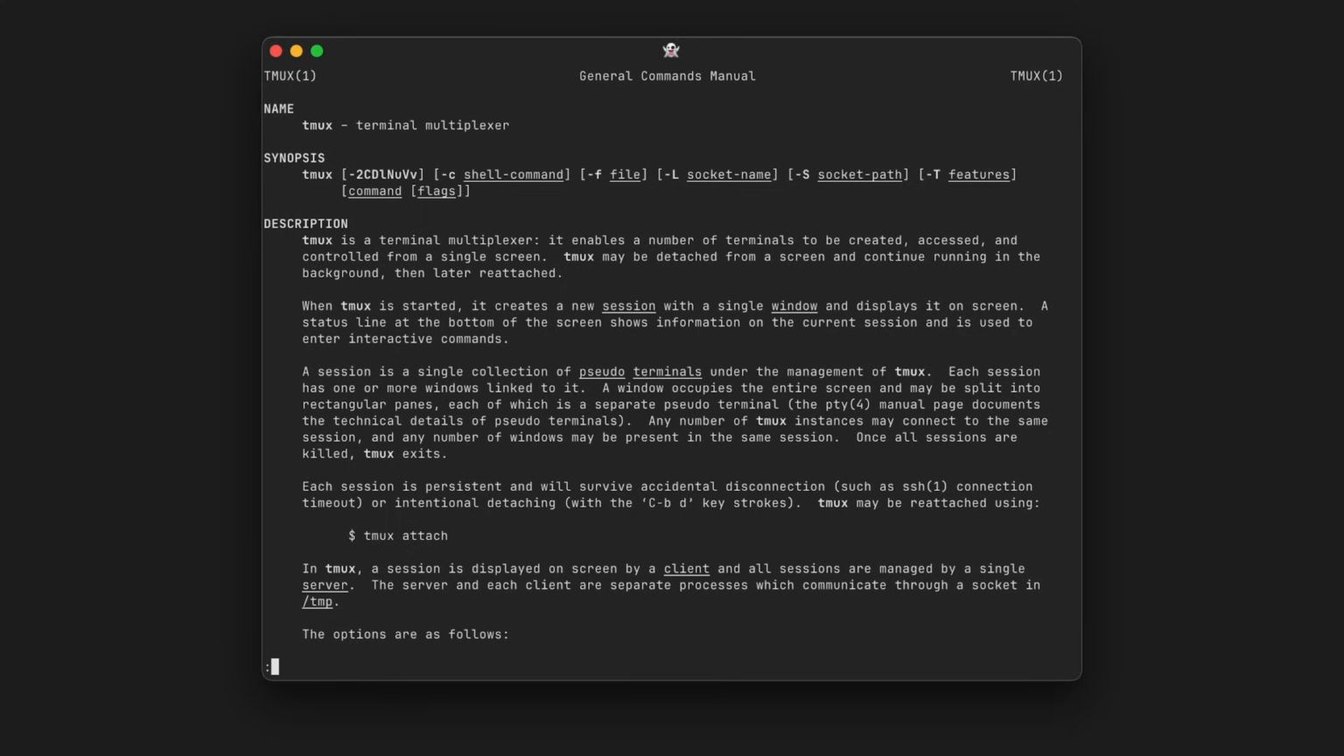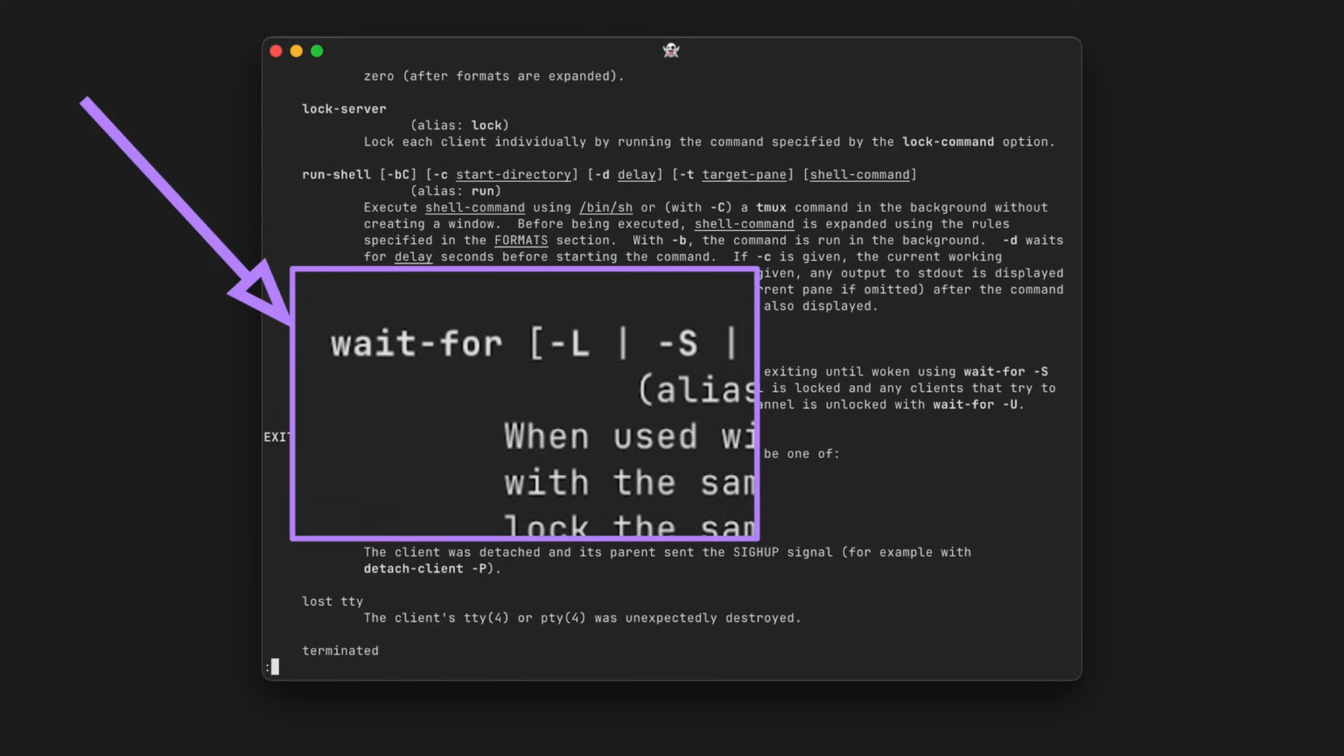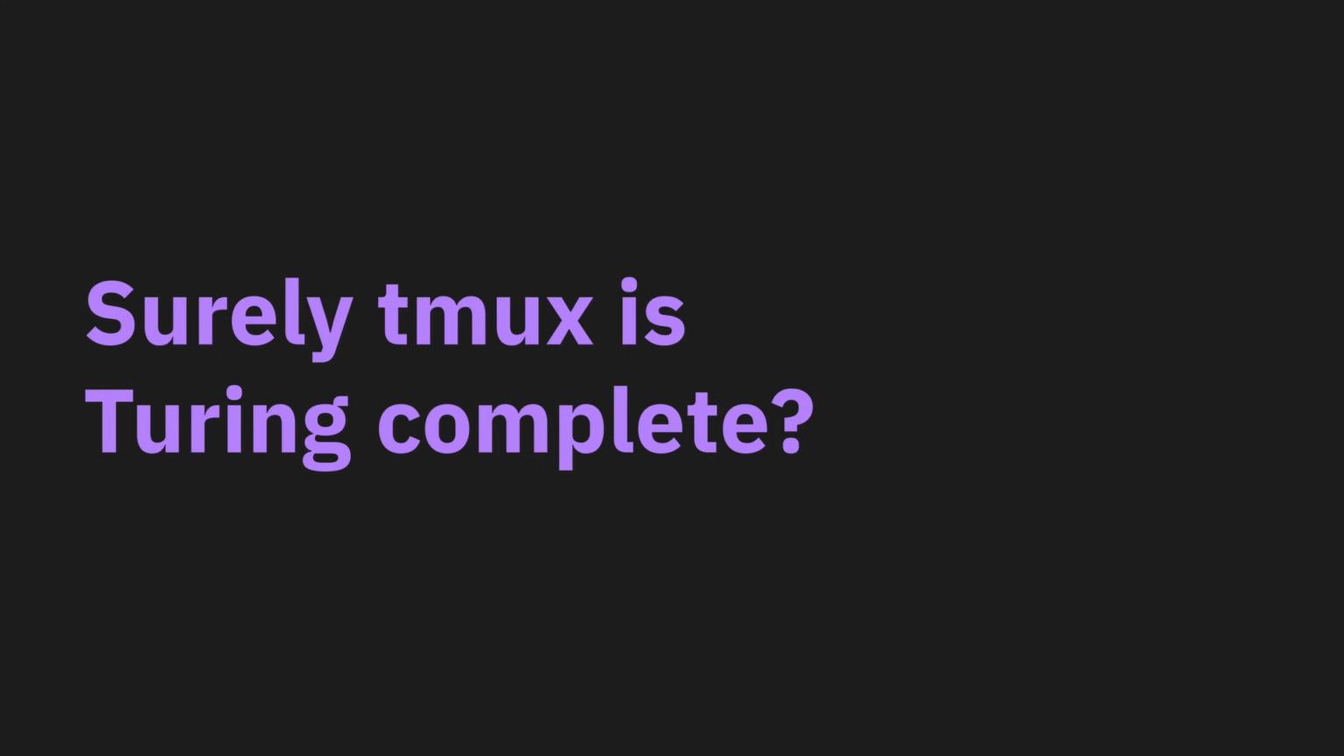And one day I was reading it and I came across the wait-for command. And I was like, what is this for? Like, what would you possibly need to have a locking system inside tmux? And so I had a terrible thought, which is, surely tmux is Turing complete, right? And it turns out it is.